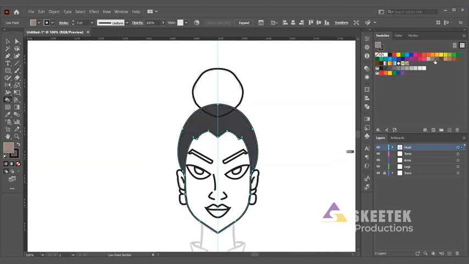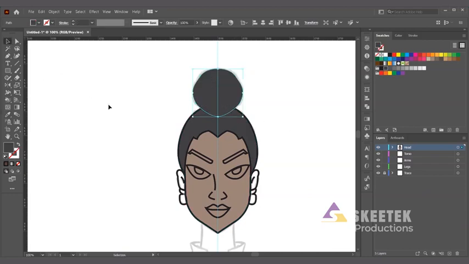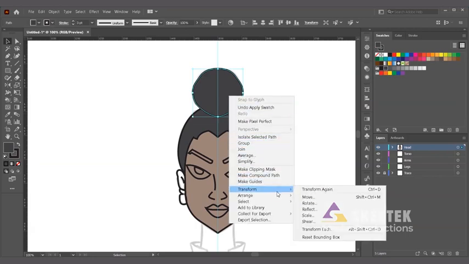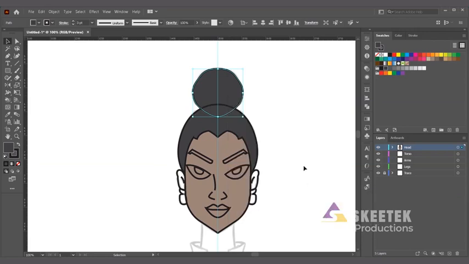Let me fill her skin with a brown. So that's it. Now this one I want to fill with this same color here. So I select the eyedropper and I select this one. Okay, let me undo that. Let me just select it here. You can see now that the head is in front, so I have to move this back. So I just right click and say transform, arrange, send to back. So you can see now that the hair is at the back of her now.